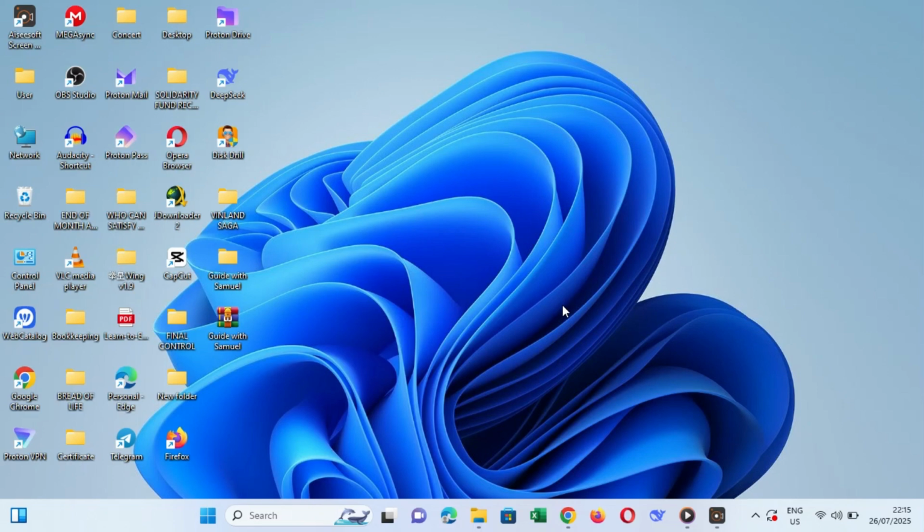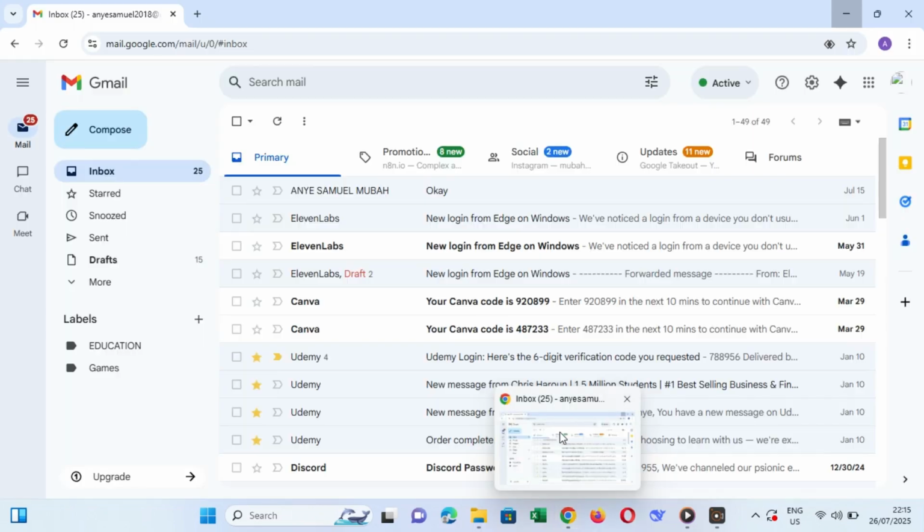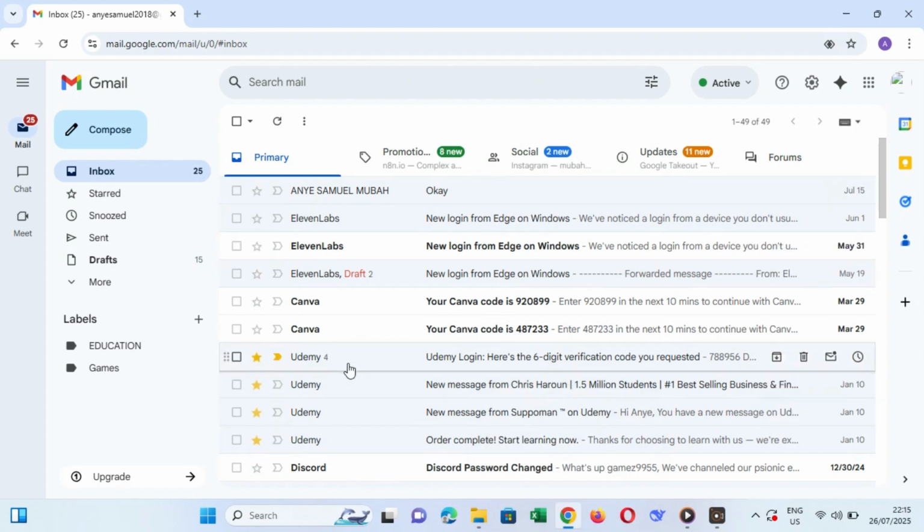First, go ahead and log into your Gmail account on your computer. Once you are in, click the Compose button in the top left corner to start a new email.